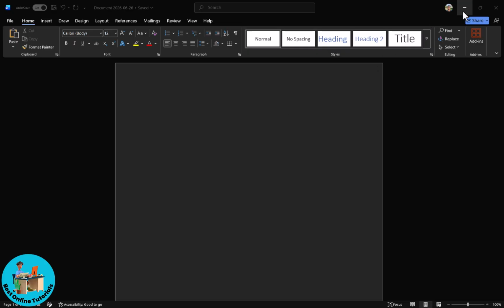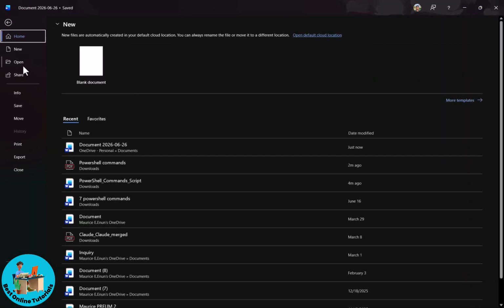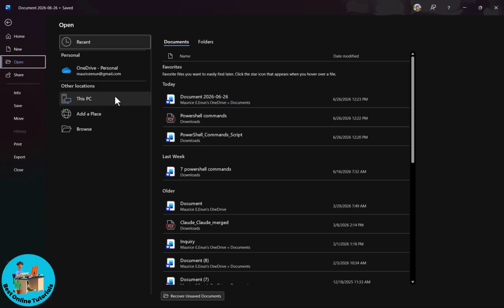So I've opened up Microsoft Word on my computer. Make sure you have it, and then head into the File menu, click on File here, click on Open, and select the locations for your files. So I'll be going with this location here.